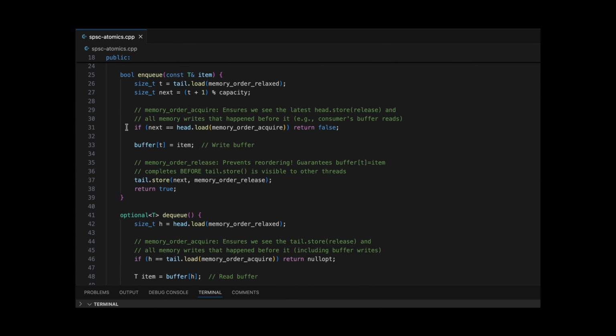Now we do the full check. We check whether the queue is full. We compare against head. This load uses memory_order_acquire. That acquire load guarantees we see the most recent head that is released from the consumer, along with all the memory effects that happened before it. So this is the key part here.